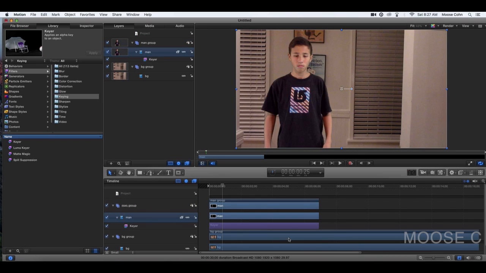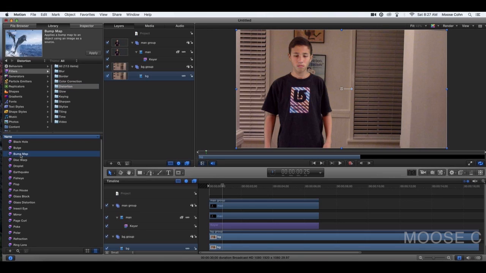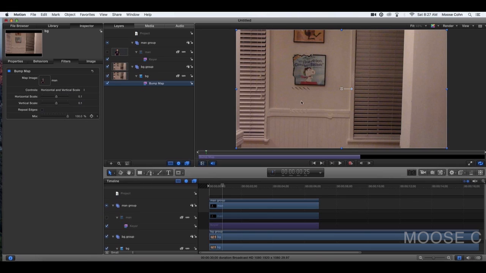Okay, so once you have this, just go to background, distortion, bump map, drag that on. Make sure bump map is selected, go to inspector, map image, drag man into that. You can't see it yet, but if you go to horizontal and vertical scale, you can adjust the figure behind him. This is going to be your invisible man. You can adjust that using these controls.